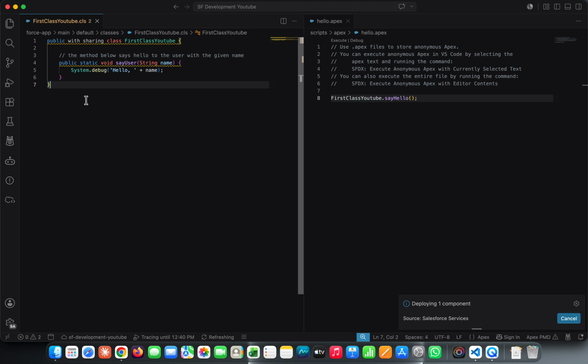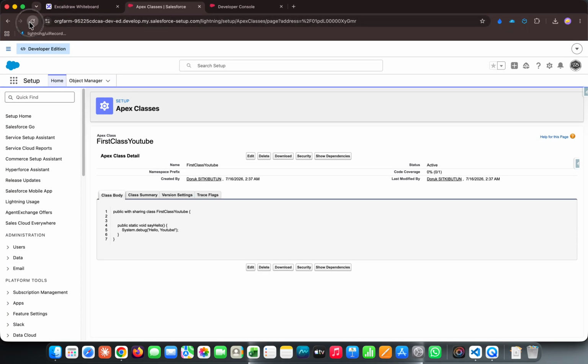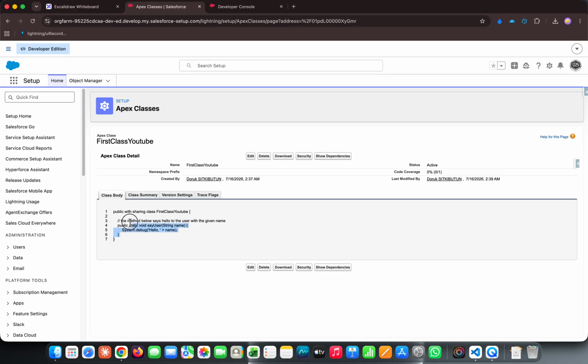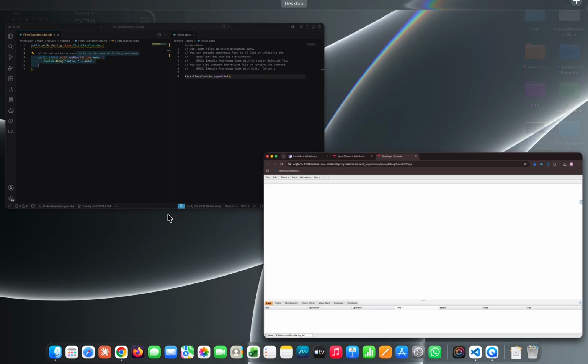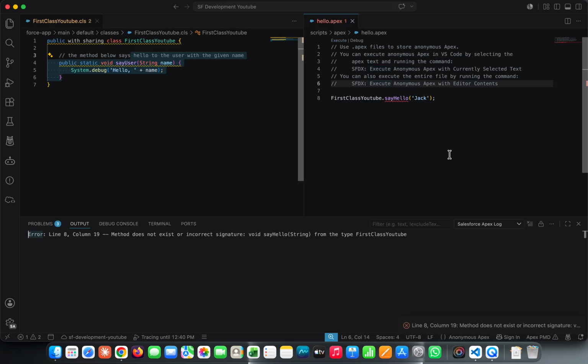After we deploy, we will be able to see the comment and all the changes that we have so far. And let me show you again. Yes, like this one. This is our Apex class, and it is active. The status is active. And let's see the logs. Let's put some name as Jack. And I'm going to execute this. Let me save with Command S and execute this.